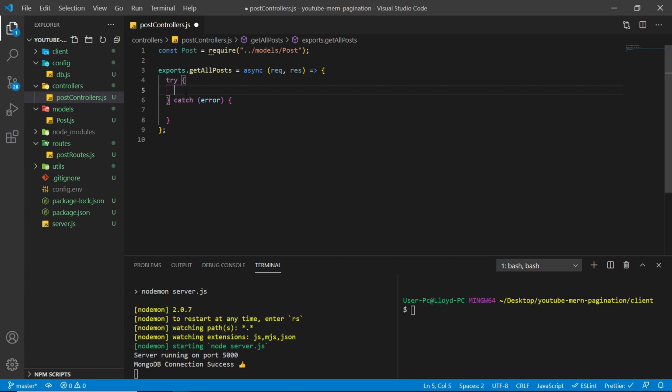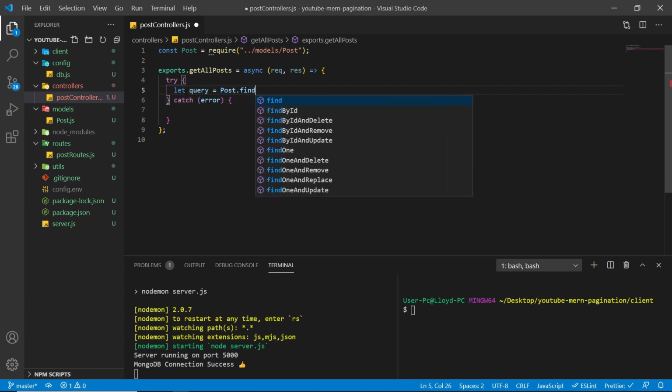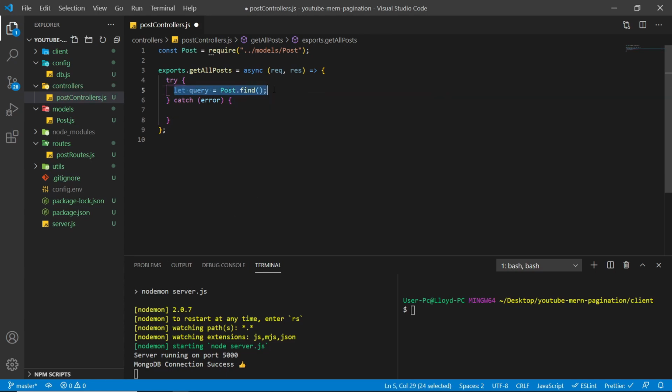So let's start. The first thing I'm going to do is actually create a query variable. So I'm going to say let query equal to Post.find. And the reason I'm doing it like this and not saying await here is because I don't want it to execute. I just want the promise. This returns a promise, so the promise is left in here. So I can add things onto this query, and then at the end await the final query and get the data. So now I want to create the important four variables.